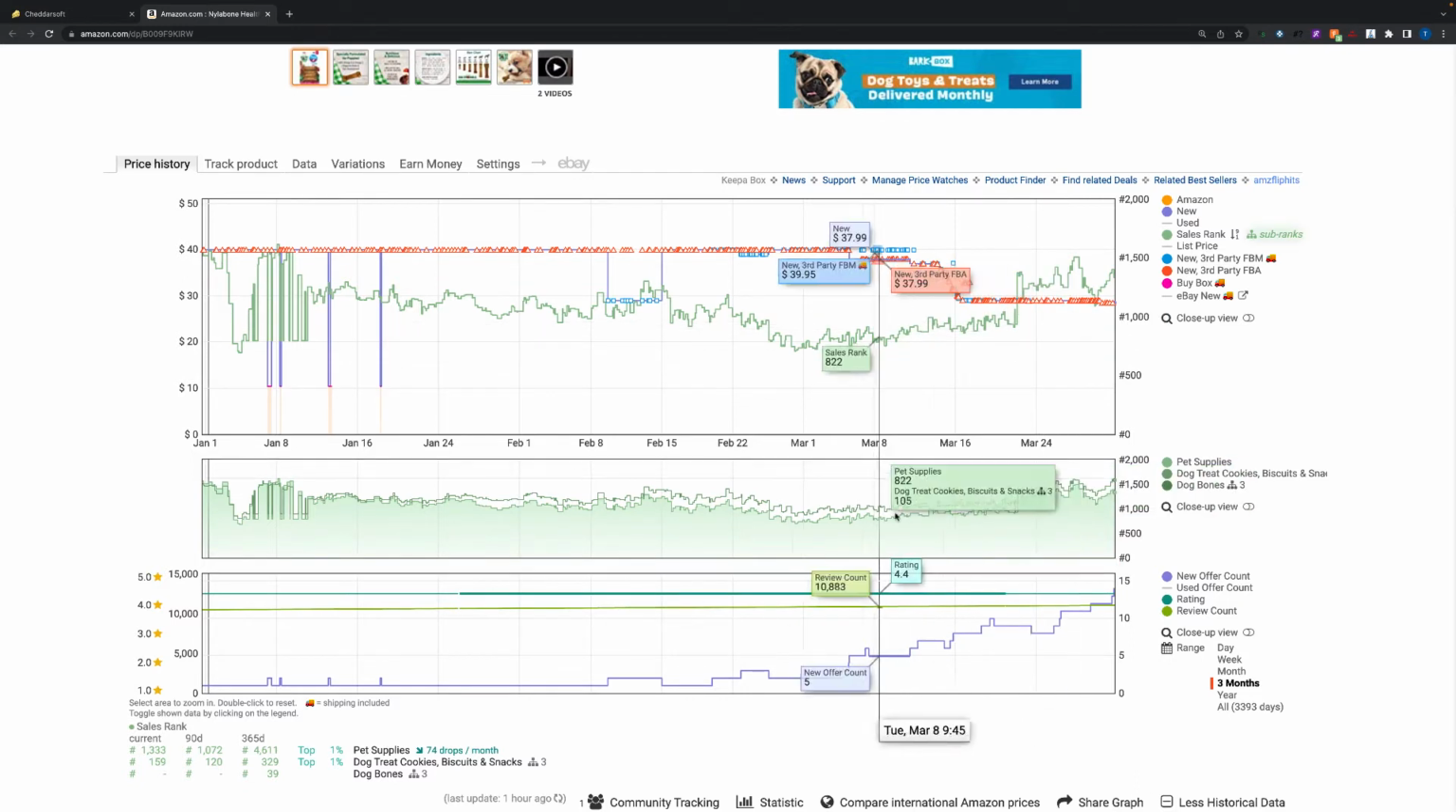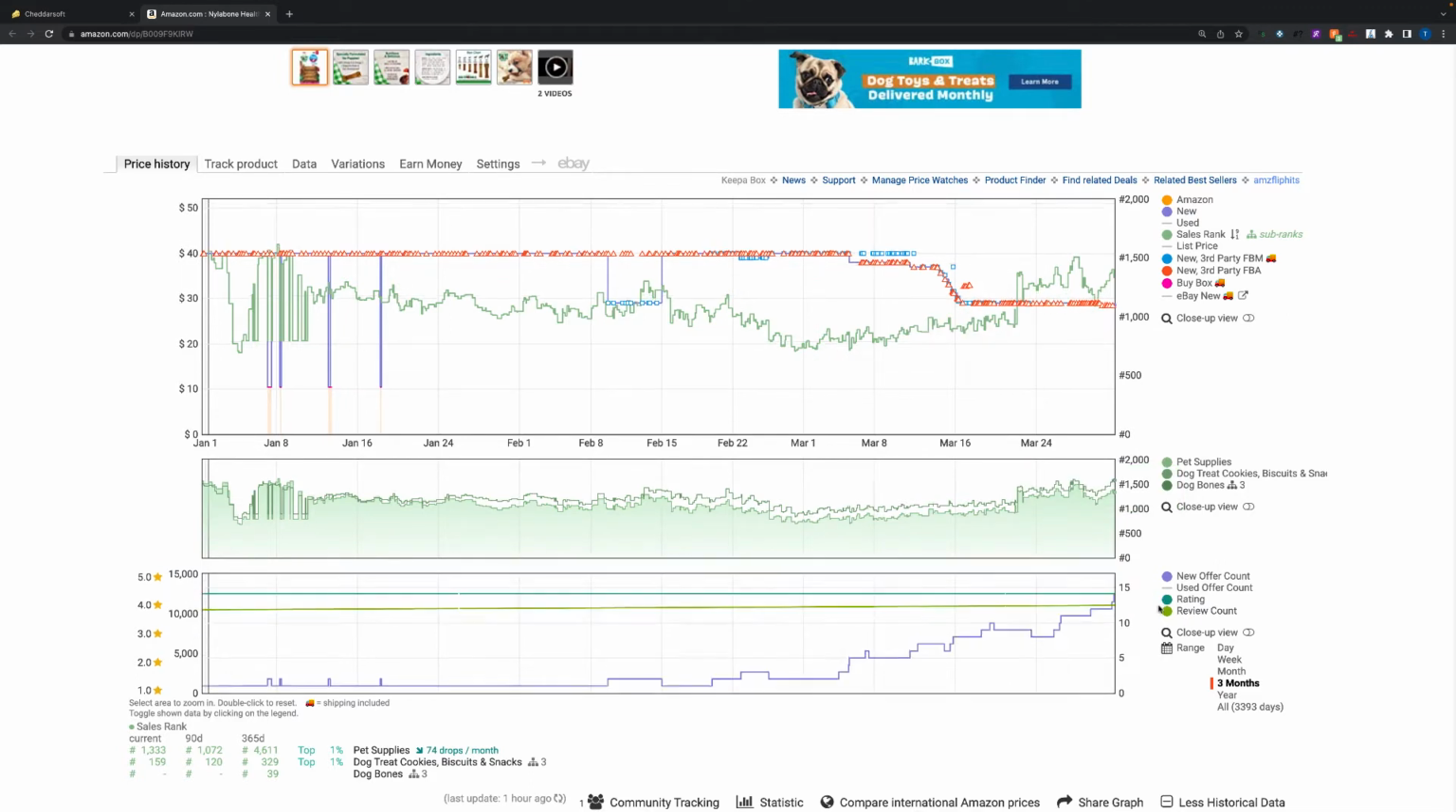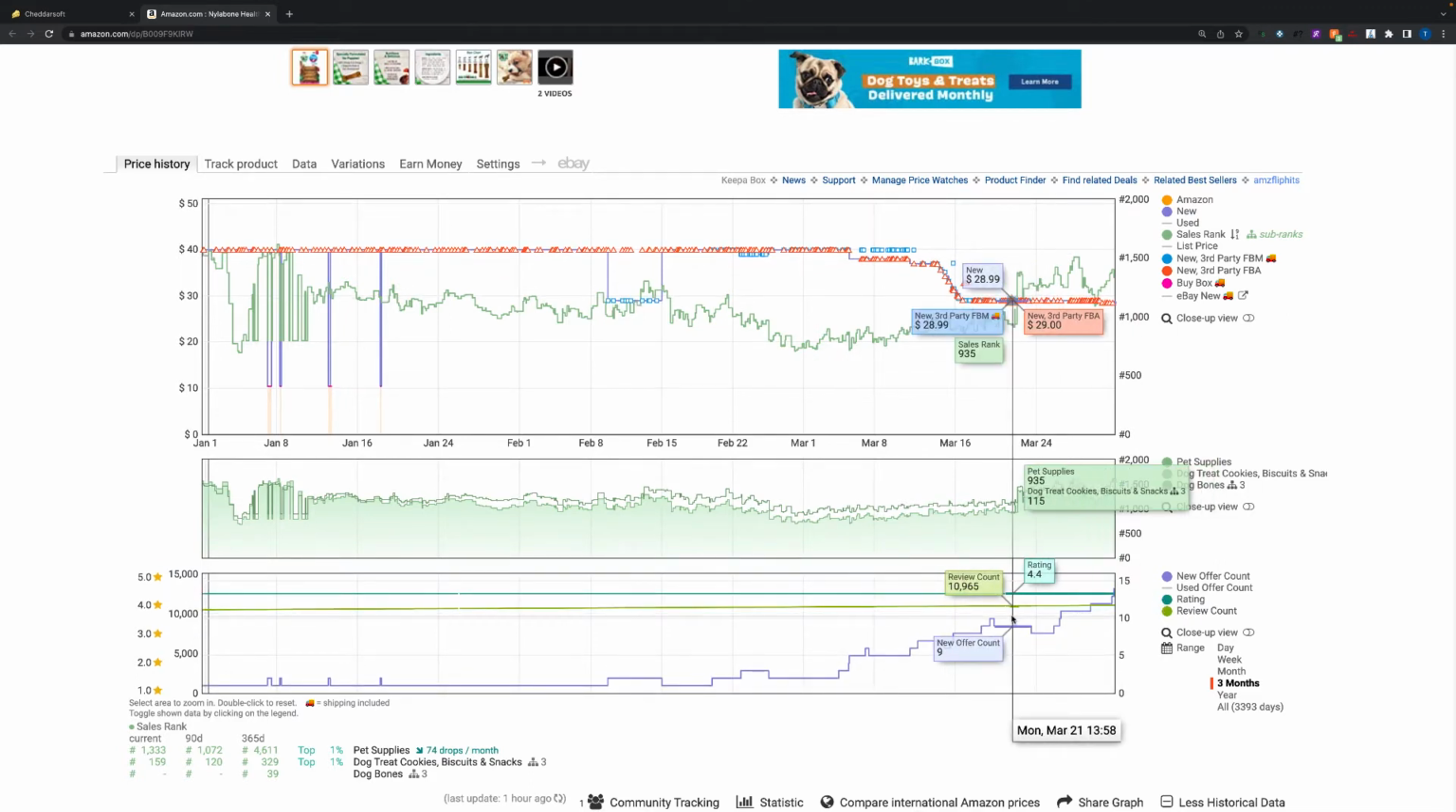Maybe something like this, where the offer count is rising and the sales price is dropping, may be a red flag for you to stay away from this product. The other thing that we can look at is review count. Now, review count isn't perfect, and I will also say that none of the data on Keepa is absolutely perfect. It's just really darn close.